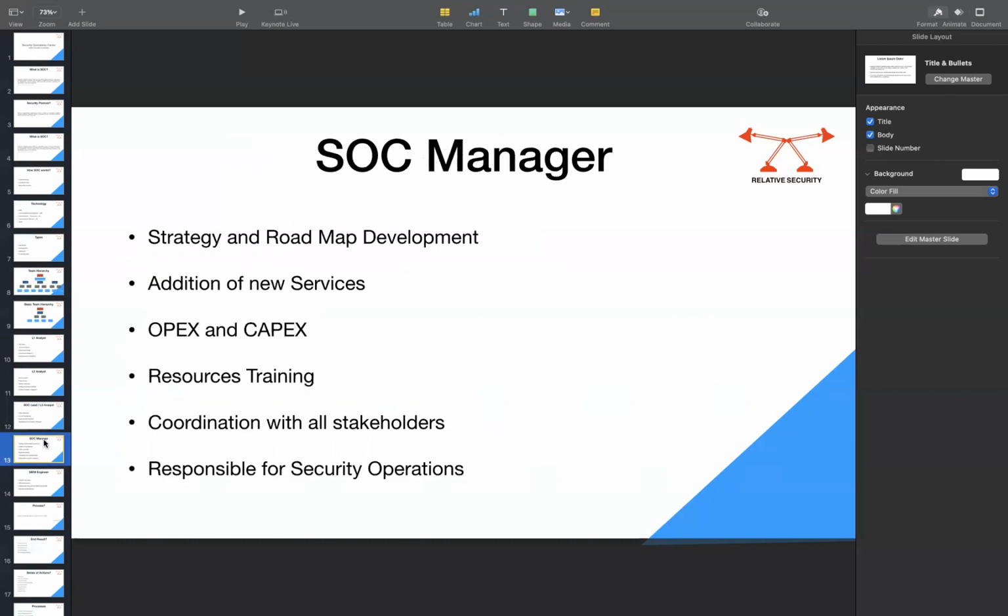So if we talk about the SOC manager, in a small setting, if it's a SOC of maybe 5 to 10 people, maybe the SOC manager and an L3 would be doing lots of work, and there will be overlap in their responsibilities. But if we talk about the big picture, the SOC manager is ultimately responsible for the strategy and the roadmap development for your internal or external, whatever SOC you are using.